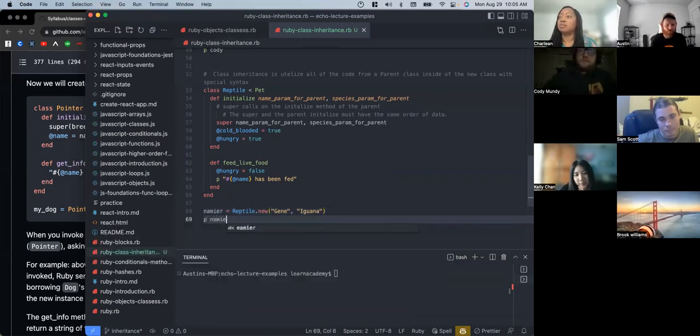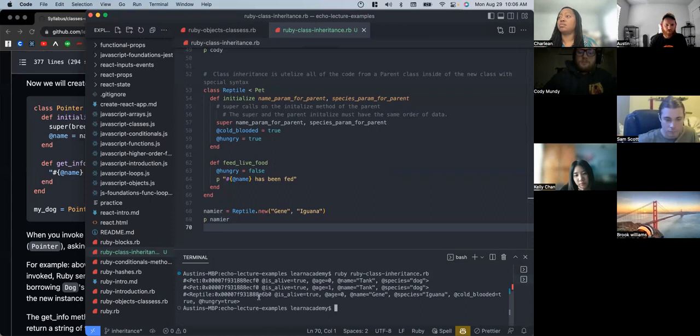I mean, then we could either print it or add more. Let's print Namir and see what we get. So Gene, cold-blooded, and is hungry. How do we know Gene is hungry right now? Says true.